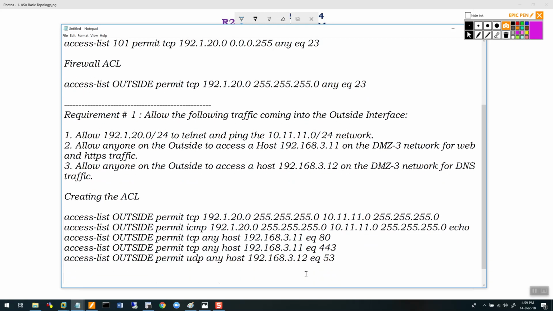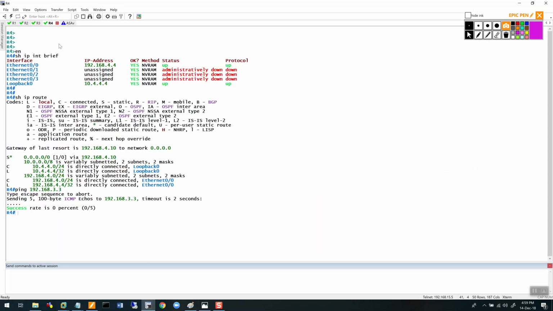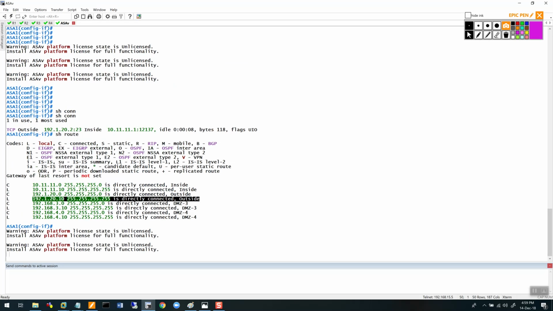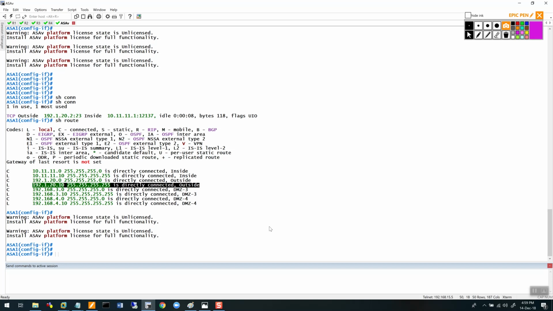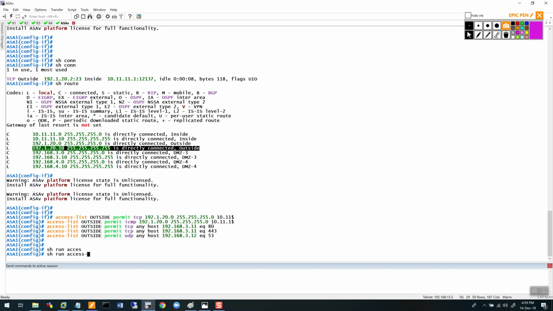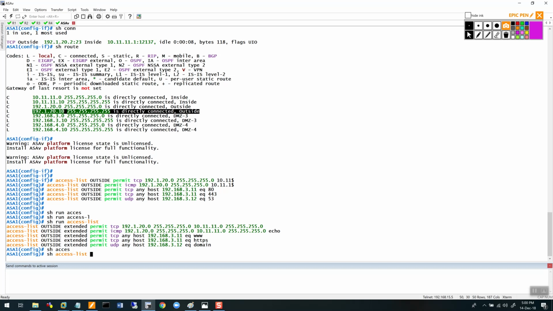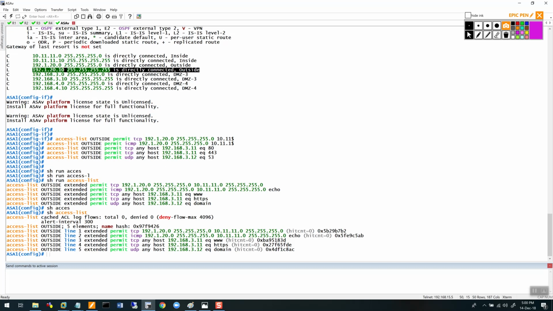I'm going to take this, copy it, go to my ASA over here, and paste it. You can check the ACL by doing show run access-list. That shows you the running config of the ACL. If you want to check the ACL and the hit count, show access-list is the command for that. Right now, there's no hit count because no traffic has been initiated at this point.